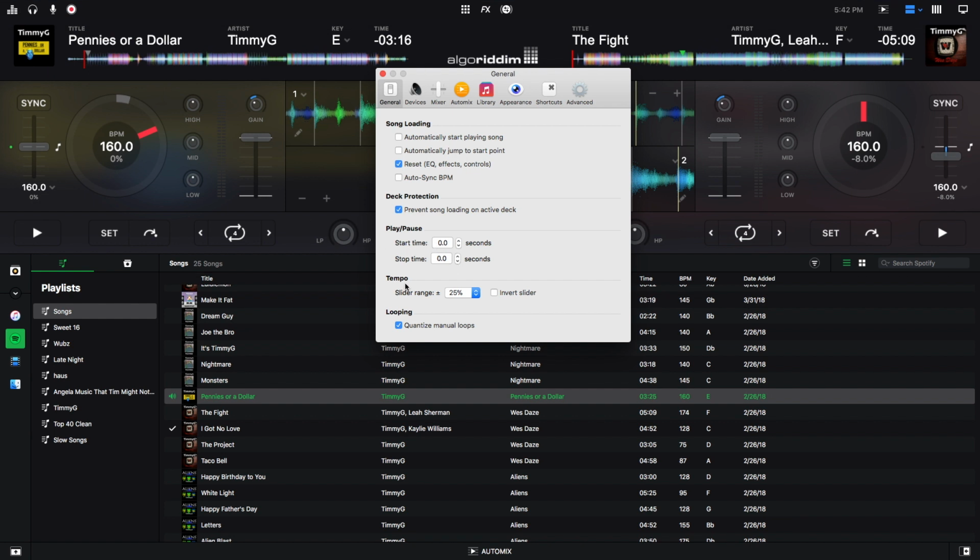If we go down here for tempo, the slider range, you can pick anywhere from 6% to 75%. I prefer 10% most of the time just because you can get an accurate beat match and matching the BPM.